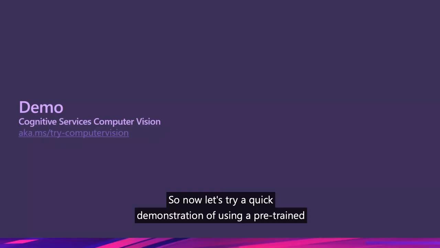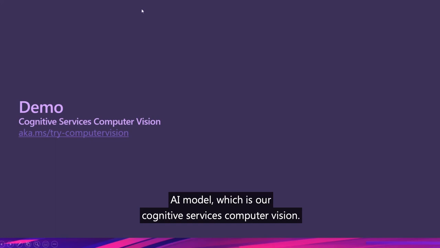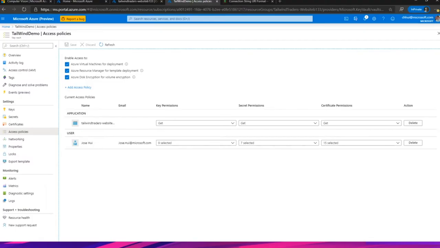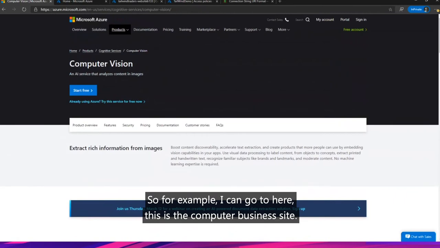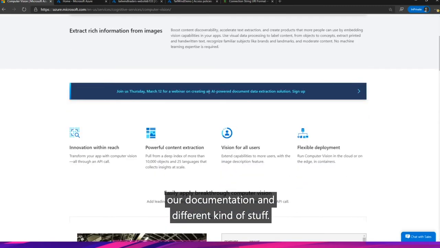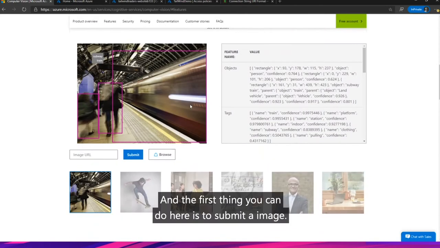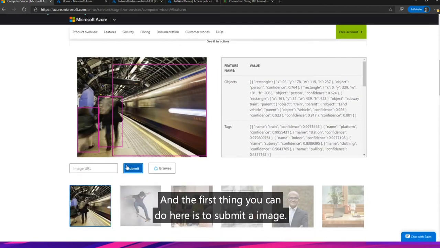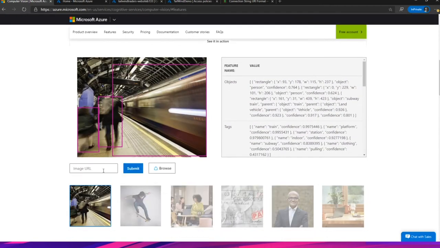So now let's try a quick demonstration of using a pre-trained AI model, which is our Cognitive Services Computer Vision. So for example, I can go to here. This is the Computer Vision site. It includes our pricing, our documentation, and different kinds of stuff. And the first thing you can do here is to submit an image to do the detection.